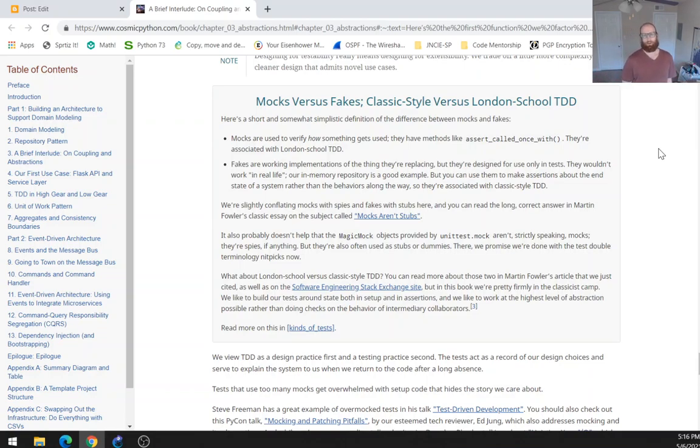Here's a short and somewhat simplistic definition of the difference between mocks and fakes. Mocks are used to verify how something gets used. They have methods like assert_called_once_with. They're associated with London School test-driven design.